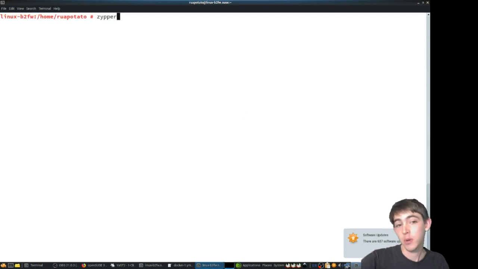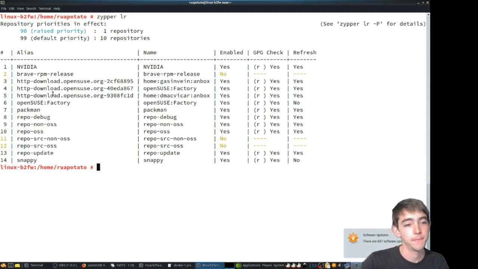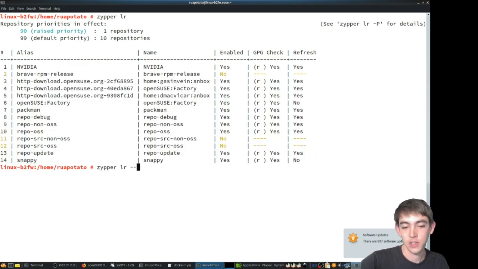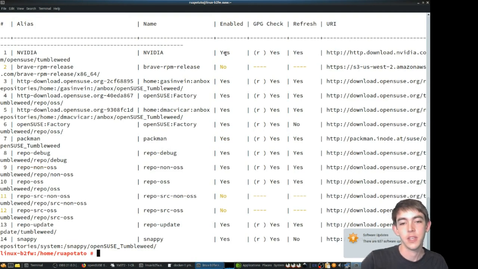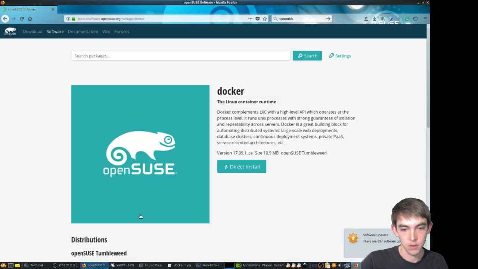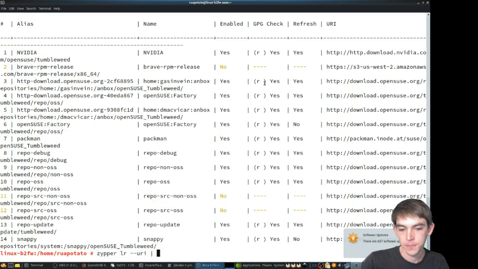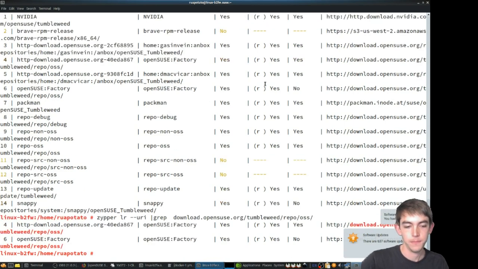It's pretty easy. Zypper list repository. And we still don't know. Dash dash URI. Okay, great. It's going to be one of these that we just added. So let's grep for the URL, which is this guy. Whoops, forgot my grep. Grep.